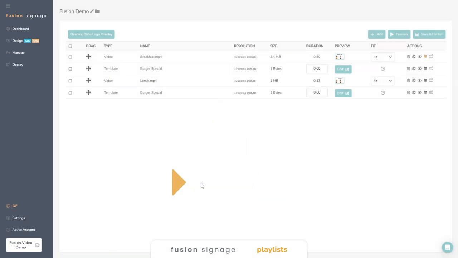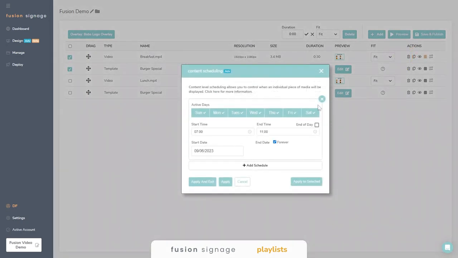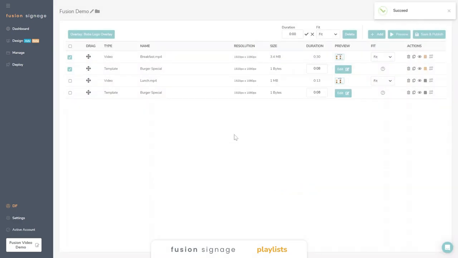We hit apply and exit, and that now gives us a schedule against that piece of content. We can also do the same for our lunch, or if you want to add our burger special to that same schedule, we can click on the side squares here, click on the schedule again, and hit apply to select it. Now our burger special has that same schedule against it.